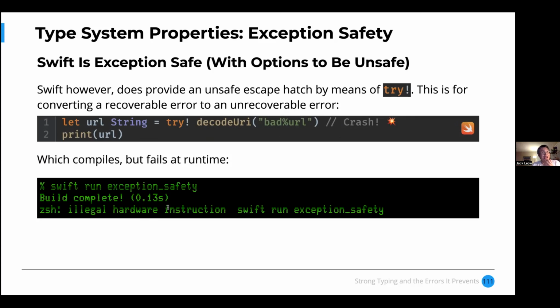However, like I said, Swift does offer the exclamation point version of try, and this is the unsafe version. So if you do this, you're basically saying, trust me, I know that this, even though it's declared to throw an exception, never will in reality. Except in this case, you will get a runtime exception. So if you want to write safe Swift, don't use this, is the moral of the story here.